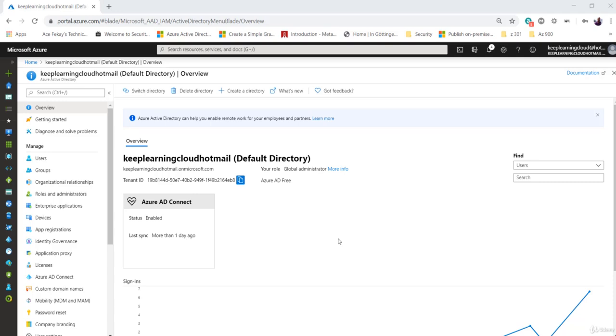Let's now talk about Azure Active Directory groups. In Azure Active Directory, you can create two different types of groups: security groups and Office 365 groups. Let's take a look at them one by one.